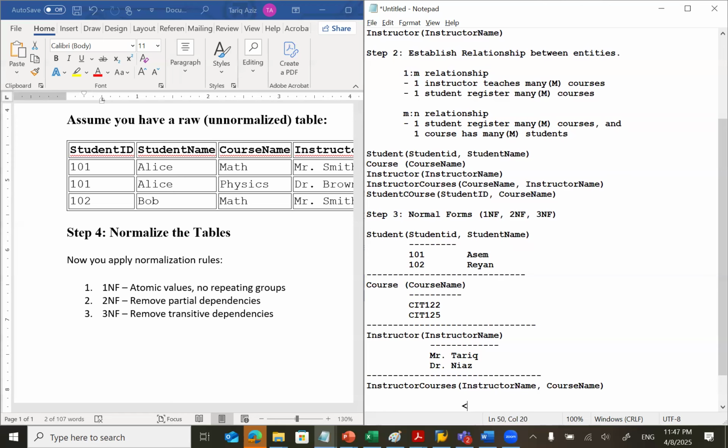Instructor name is Mr. Tariq. So this is what we are planning for: one instructor teaches many courses. So this is my instructor table. This is one.